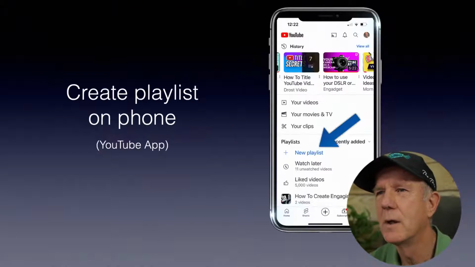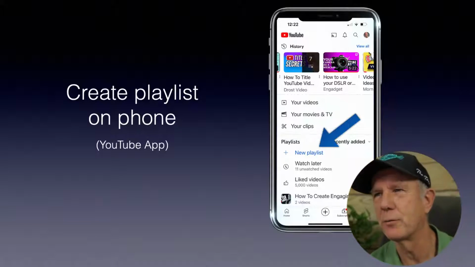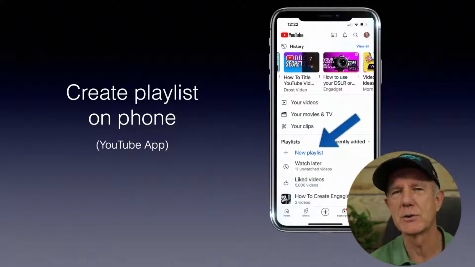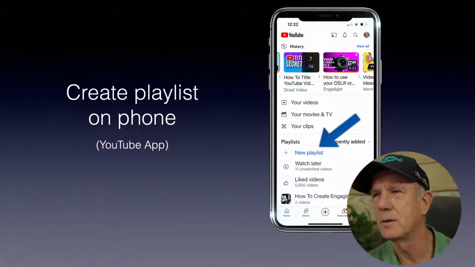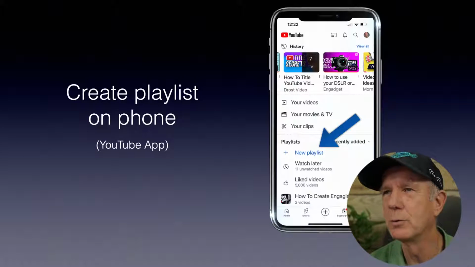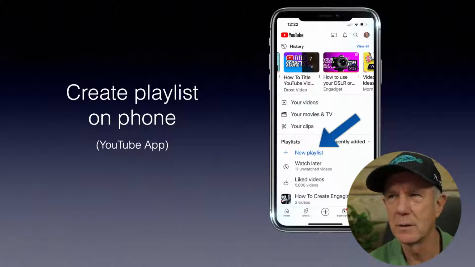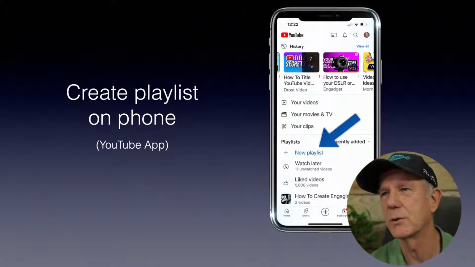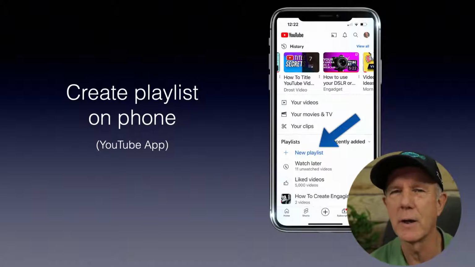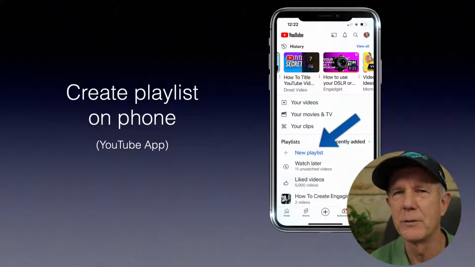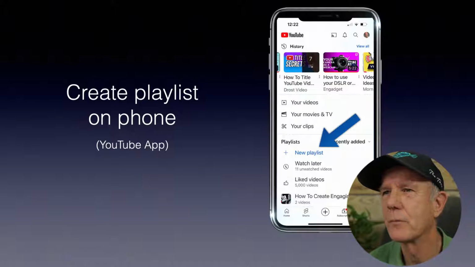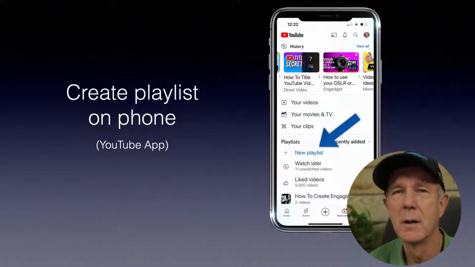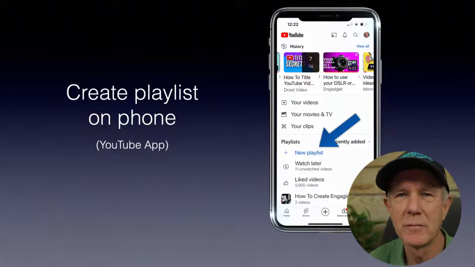Another option is that you can create the playlist on your phone with the YouTube app. So just tap on the YouTube app, and then you'll be able to see your videos, your clips, etc., and also the title playlist and then new playlist. So just tap on that, and then you can create a new playlist right from the YouTube app. So if you're a mobile YouTuber, then that can come in handy.